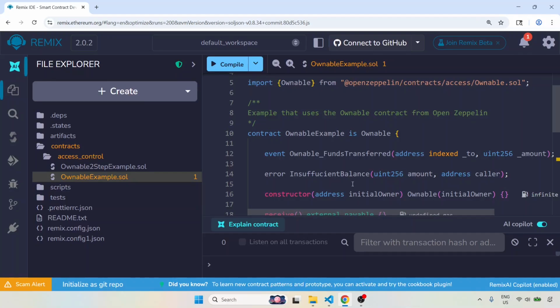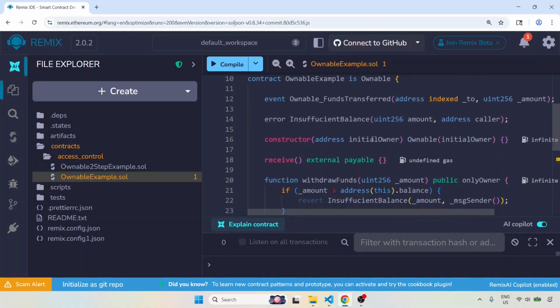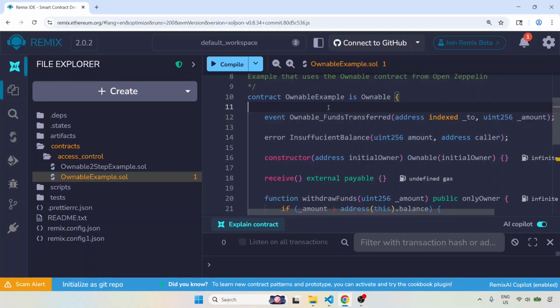So in the previous lecture I had described a little bit of theory behind how the Ethereum virtual machine handles low-level transactions. So in this lecture we're going to actually see it in practice. So this is the Remix IDE with the Ownable example contract that we had written to demonstrate the Ownable contract available with the OpenZeppelin collection.